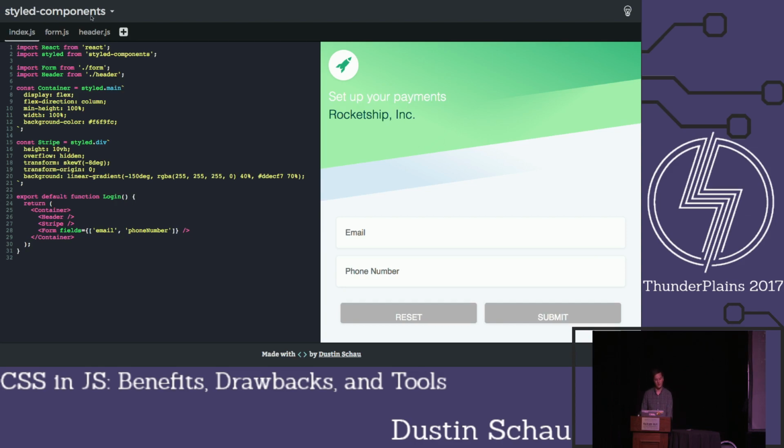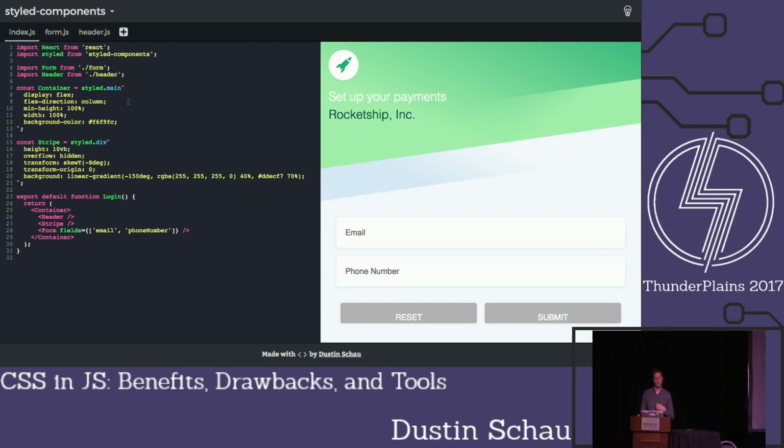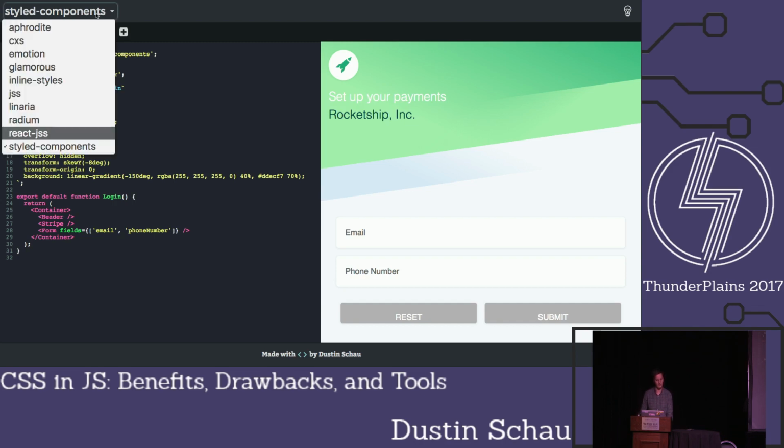And so what I've done here is, given this form example, I've created each of the examples using each of these libraries. So you can get a really good feel for what actually authoring code looks like in each of these libraries. So we have styled-components, we have JSS, we have Radium, we even have inline styles, etc. There's about 10 libraries or so. It's actually really cool. Someone submitted Glamorous, so I thought that was really awesome. So let's actually look at Glamorous.